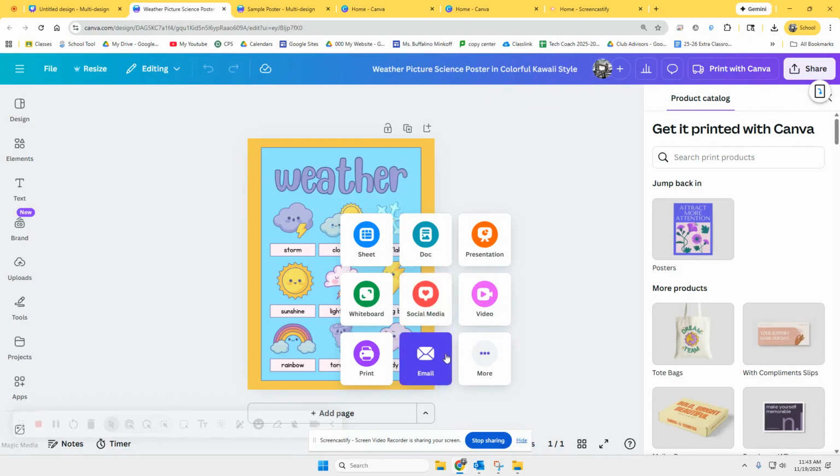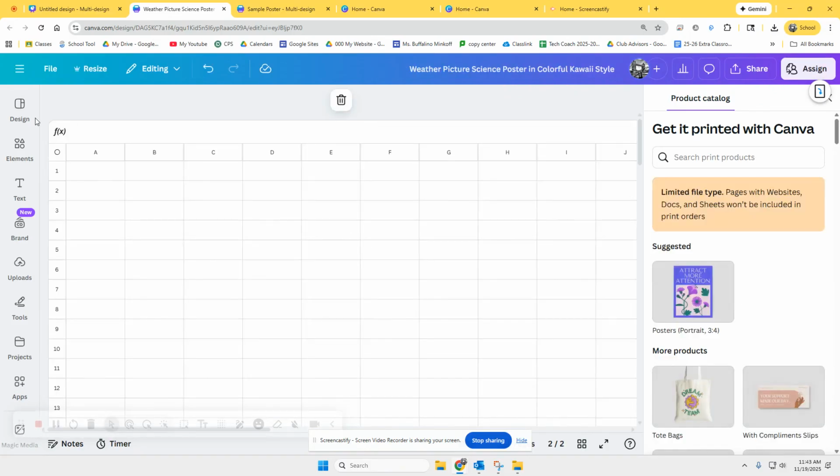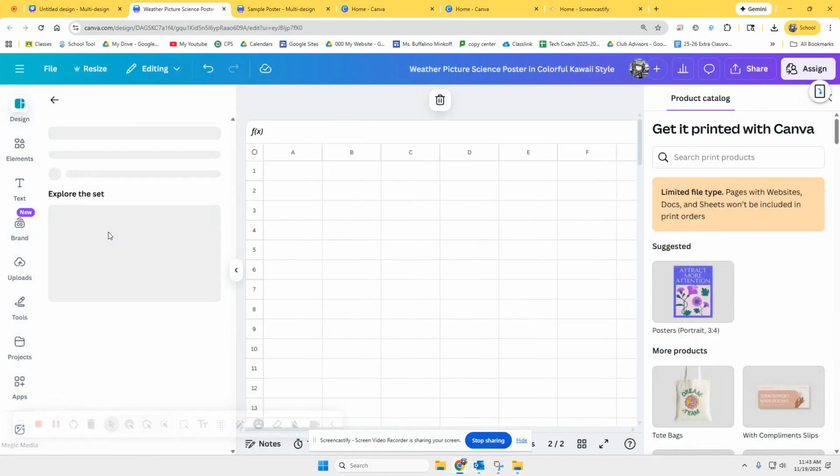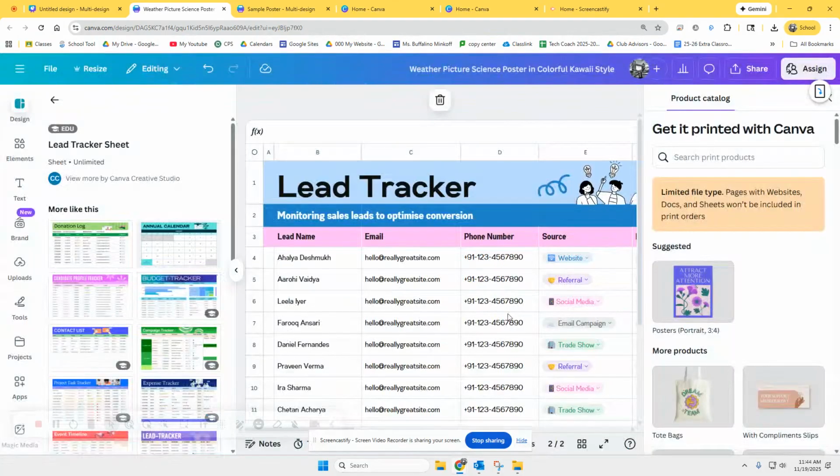Or perhaps you want your students to create an email in the style of maybe a literary character or a historical figure. They can make a mock email that is not actually sent. So if I wanted to create a sheet, I would simply click on it, and then I would click the design, and voila, I have it.